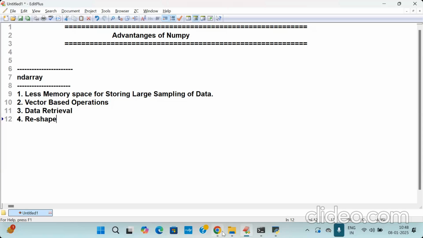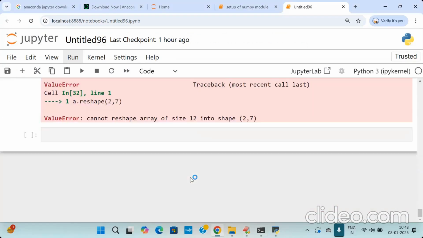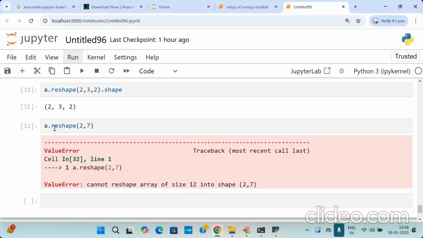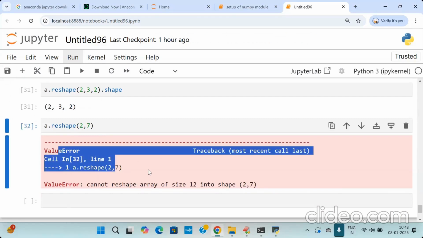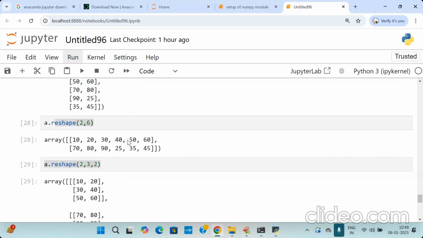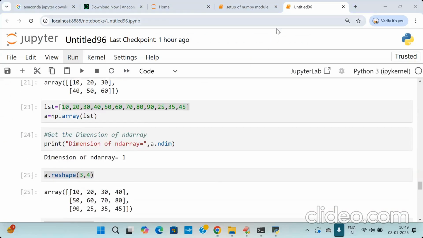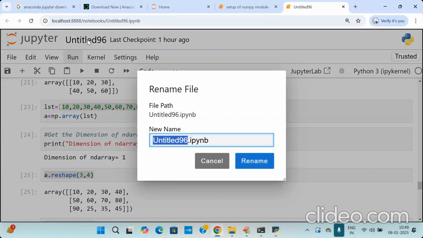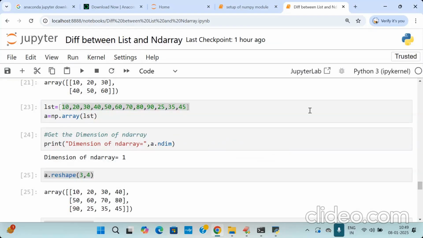I will send this code for you. Don't worry, I'll send all the code, including error management. And don't ask me, sir, this is giving an error. I am giving the error also so that you feel that error. Now, differences between list and ND array. This is the one. How am I going to send it to you?